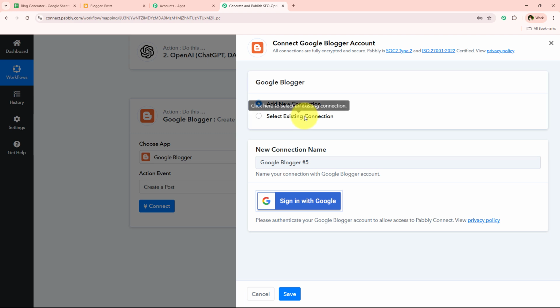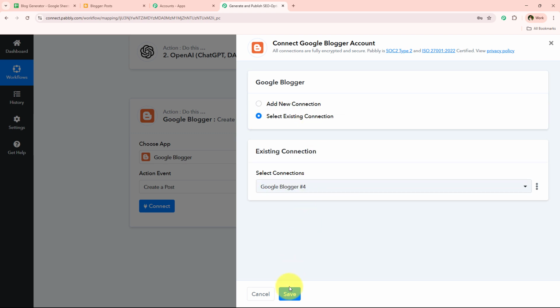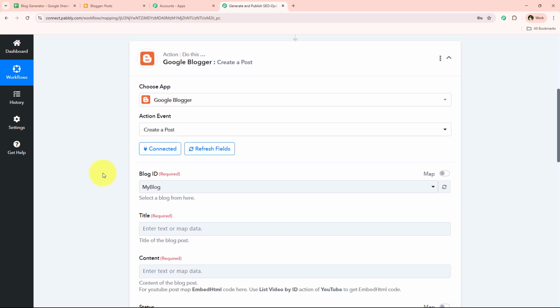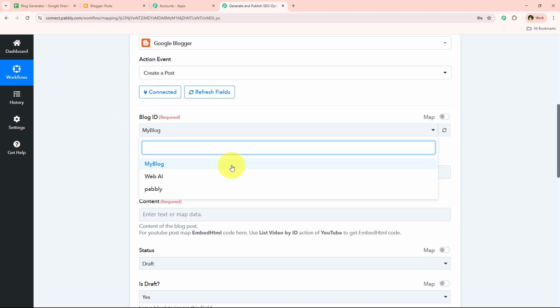I've already connected my Google Blogger account. So I'm simply going to click on this select existing connection and then save. And now with this, we have successfully connected our Google Blogger account. And now for the blog ID, I'm simply going to select it as my blog.